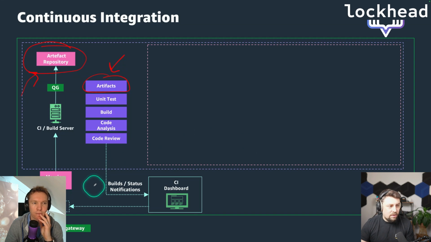So continuous integration, we see here we have some build server. It can be Code Catalyst, for example. It can be Jenkins, if you like Jenkins, anything like that. Again, today we will not speak a lot about technology, but mostly about the concept. Some place where you run your continuous integration.